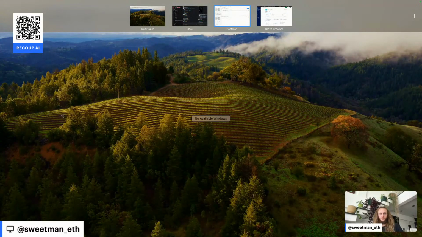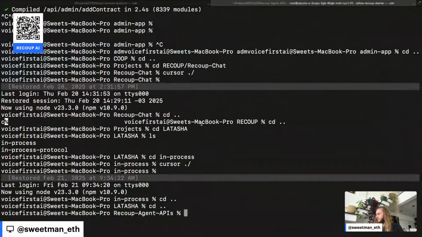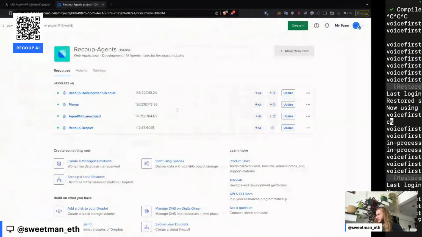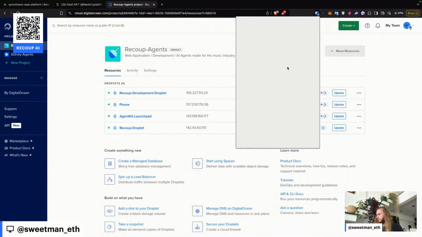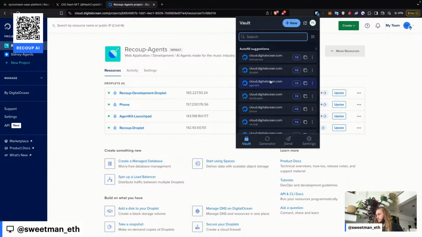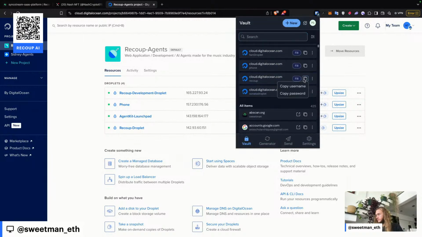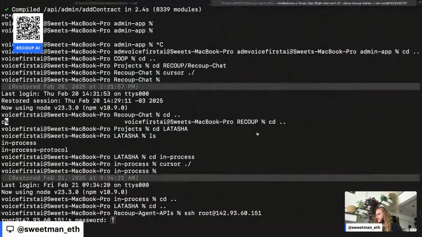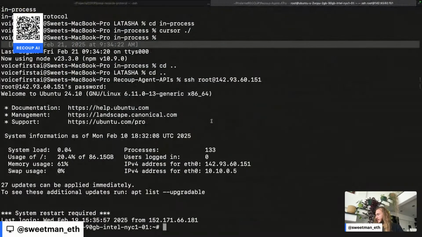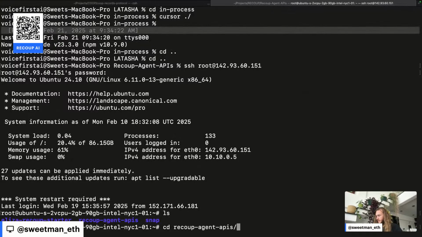Let's open up a terminal. Should already have one. Here we go. SSH root at IP. Now it's going to need our password. I get the password from my password manager. Copy the password, paste the password. Now we are in. If I ls in here, we can see the Recoup agent APIs.